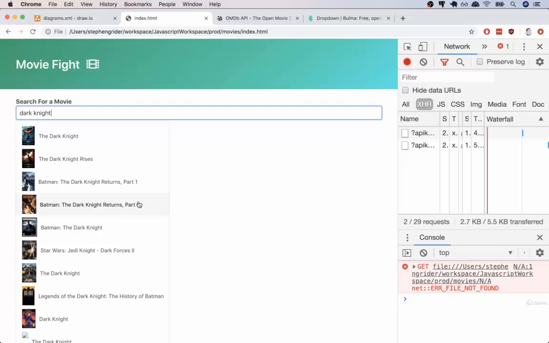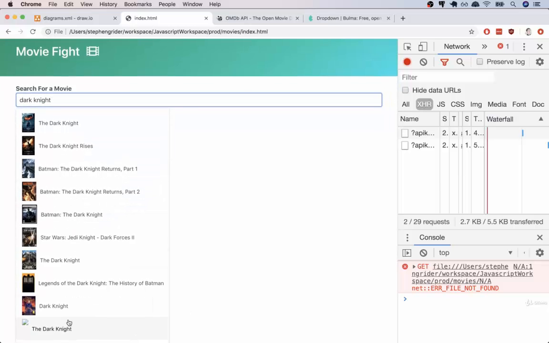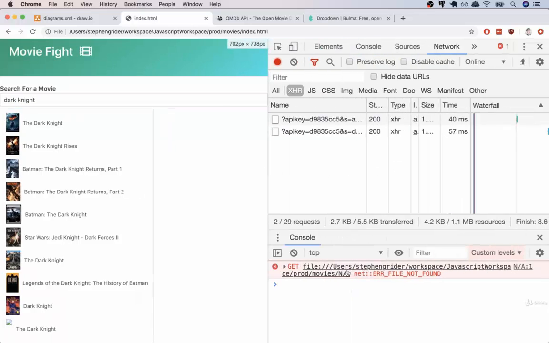Now, one thing you might notice as I search for Dark Knight, and you might see this or you might not, it looks like the last result in here has a broken image. And inside my console, I also see an error as well. So you might not see that. It really depends upon the movie that you are searching for. Let's take a look at the API response that we're getting inside of our network request tab and try to understand why we are seeing a broken image there.